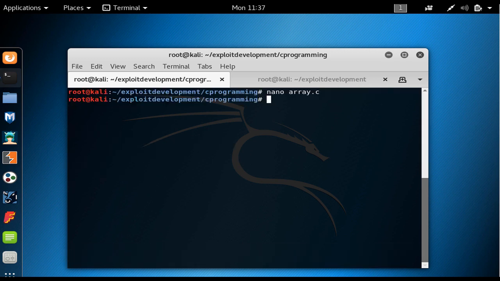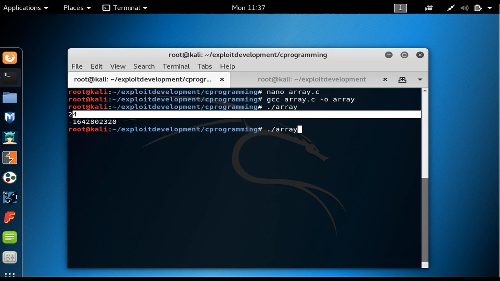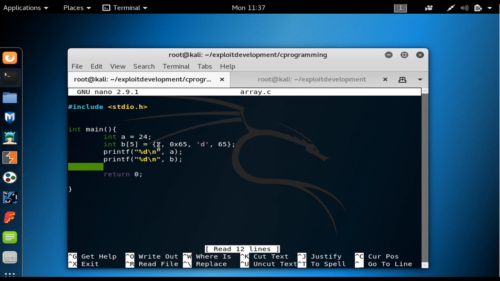So I just save it, exit, and compile this array.c, create the executable with the name of array, and then just execute the array. Now you see the first element is 24, which is again the value saved into a variable, but the second printf has printed this number, which is in decimal. So this b is just the address of the first element, while a in here is just a placeholder.